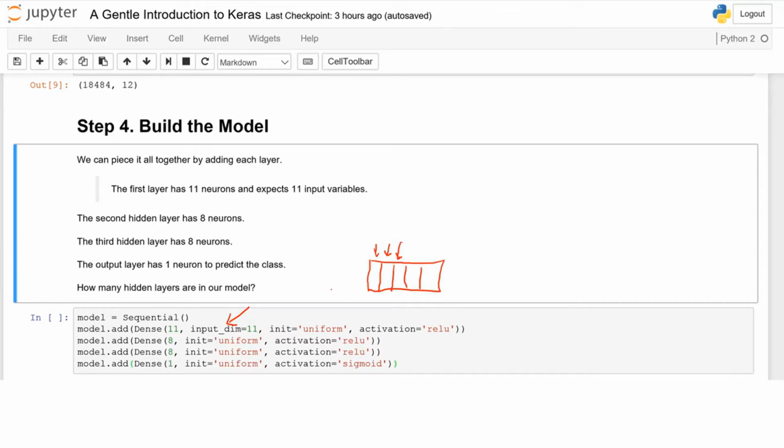All right, so 11, because we have 11. I'm calling them columns. So we have 11 columns in our data set. And that's what we mean by dimension. All right, so we have the input dimension. That's what that is. Now we have to define our fully connected layers. And we define our fully connected layers with the Dense class right here.